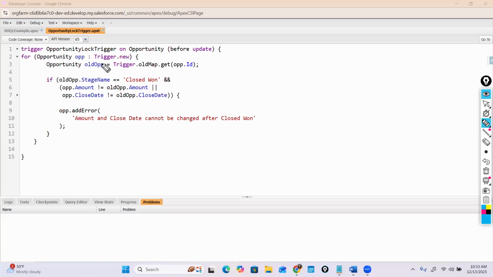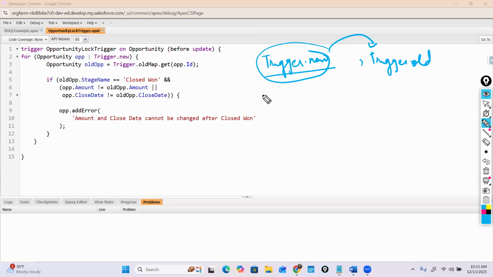I'll tell you why it won't work. How will you know the order? Let's say trigger.new gave you the list of newly created records, and trigger.old gave you the older version. How will you know that for this account, this is the older version? That's why map is very important, because with a map you can figure out, based on the ID, give me this specific record.